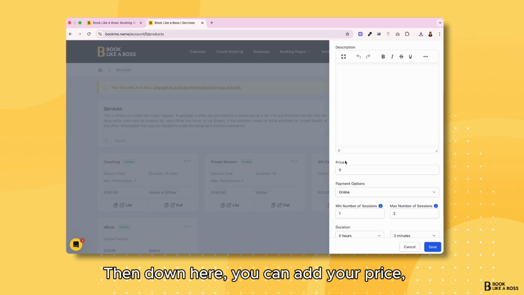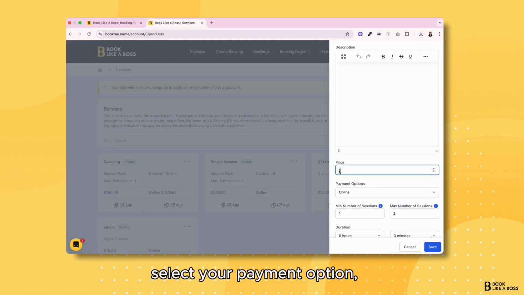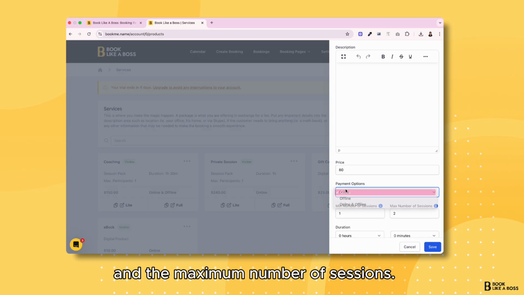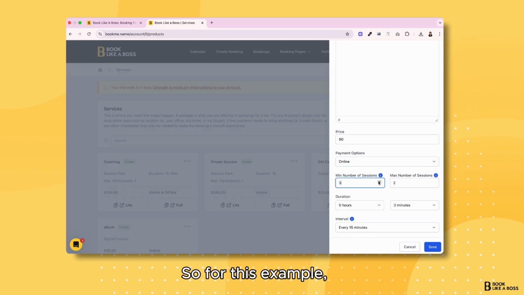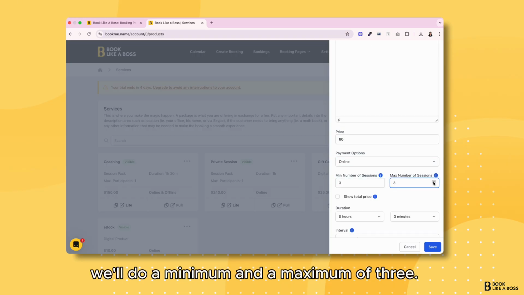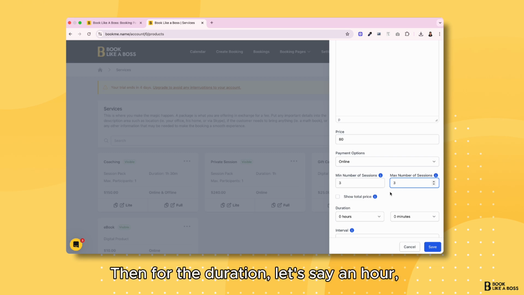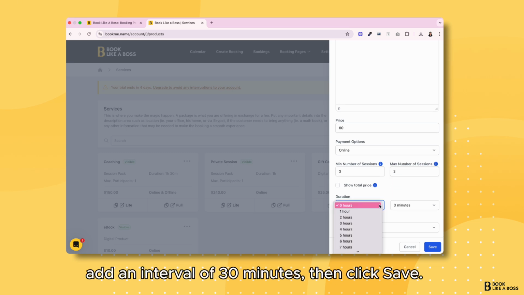Then down here, you can add your price, select your payment option, then the minimum number of sessions and the maximum number of sessions. So for this example, we'll do a minimum and a maximum of 3. Then for the duration, let's say an hour, add an interval of 30 minutes, then click Save.